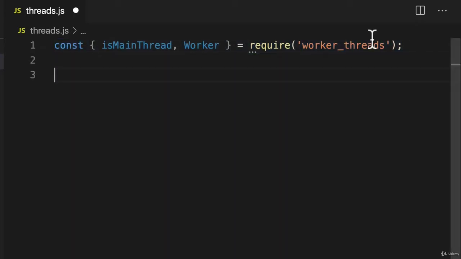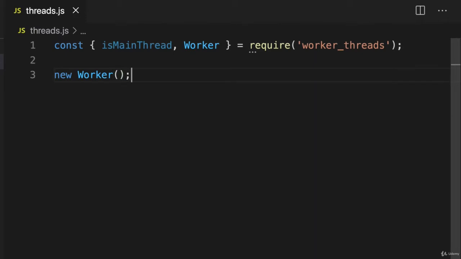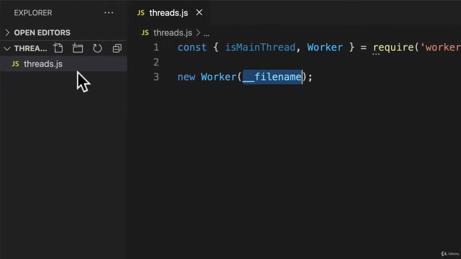We can combine these two features to create new worker threads by calling new on our worker constructor. And the worker constructor takes a parameter, a string, that points to some file that contains JavaScript code to be executed in that worker. So what we can do is pass in the current file's path by using the __filename value that's available in our node modules. So __filename will point to threads.js.